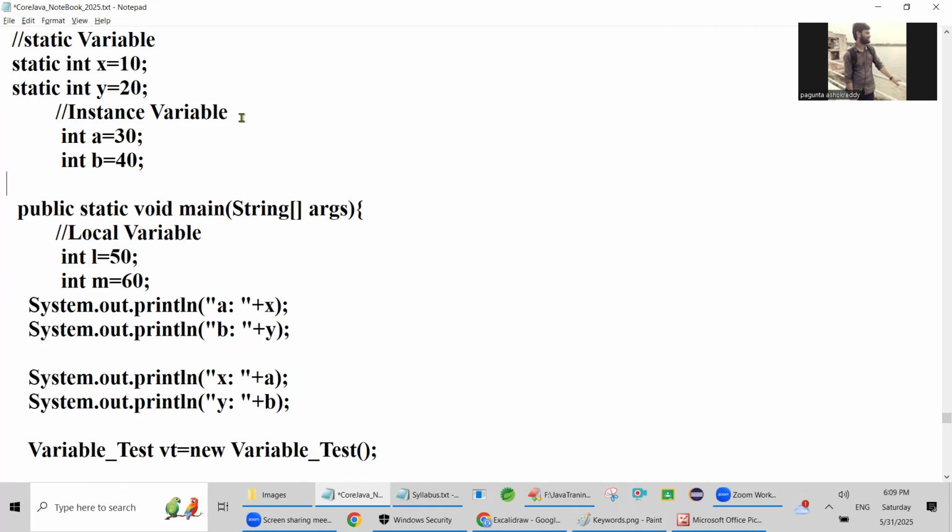You can access a static variable by using an object. One more is the this keyword. I will discuss the this keyword in depth later. Right now, I will tell you how to access a non-static variable: by using the object reference variable, and one is the this keyword. Okay, we can access this non-static variable.